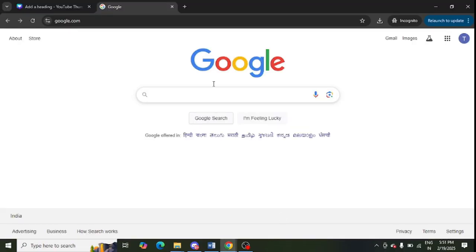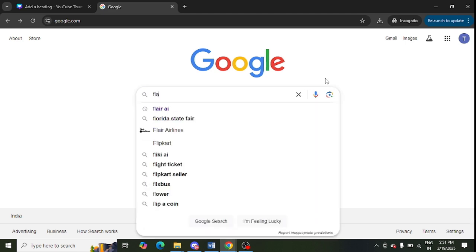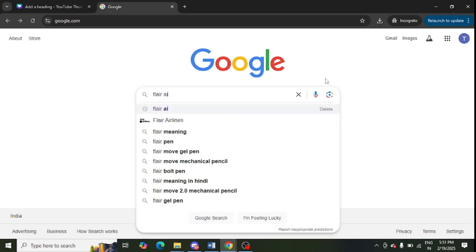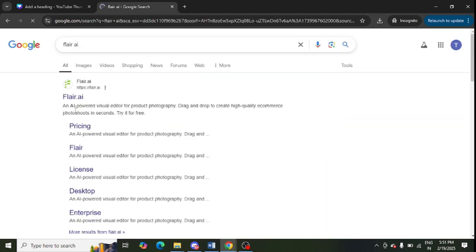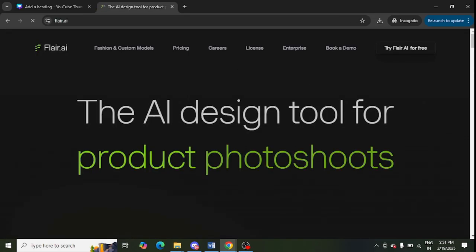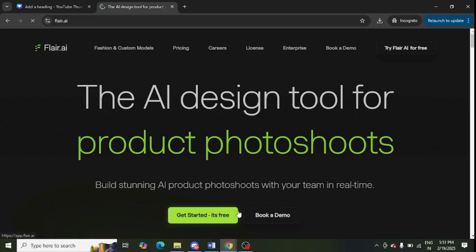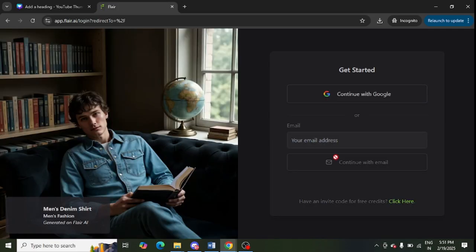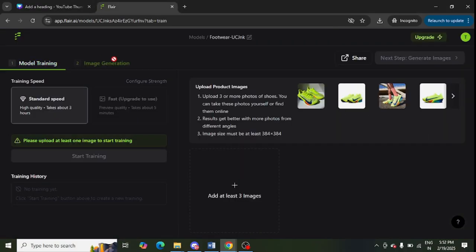So what I do, I open google.com and I will log in with Gmail. So I need to type Flair AI. So I will use Flair.ai and I will log in with my Gmail. I hope you have Gmail. So you just need to click on get started. It's free of cost and you do not need to pay anything. Continue with Google and enter your Google ID. It's up to you whether you want to upgrade it or not.